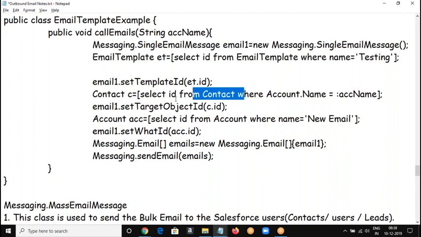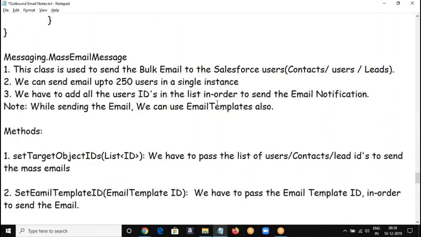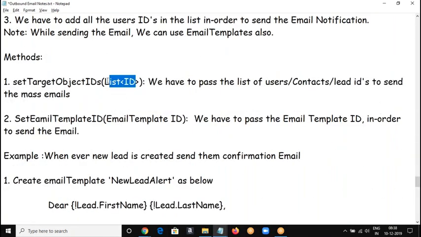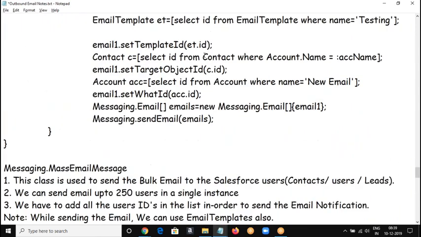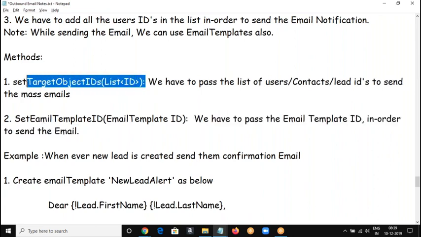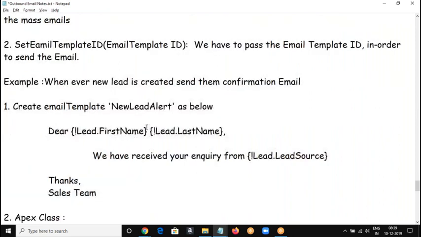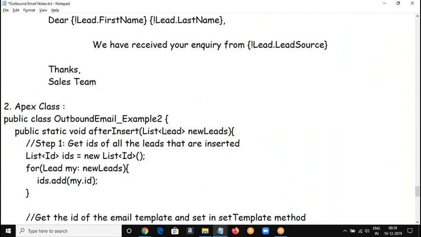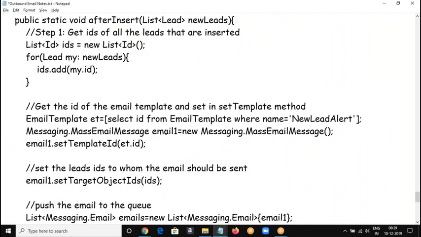Then you have to create 100 different email instances, one single email instance each. But what about here? I can pass a list of 250 email addresses to setTargetObjectIds. It accepts a list of IDs, whereas the single email message accepts only one ID. Based on the template, I can send email to 250 email addresses in one instance. That's the difference between mass and single email.